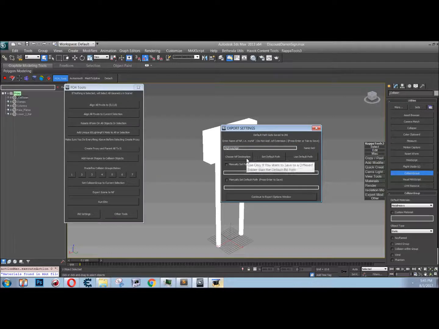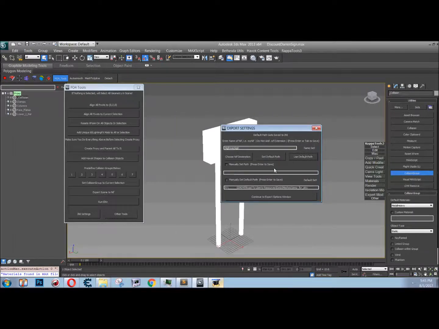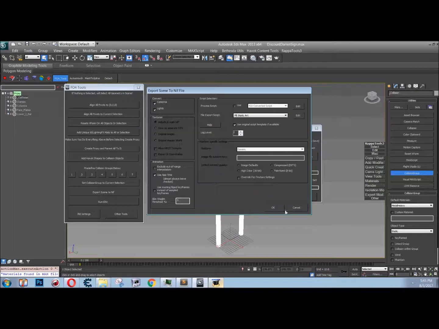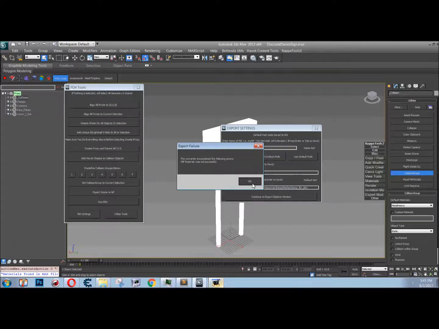Name set. Set default path. Oh, cancel. Use default path. PE static art. Okay. Oh, that's right. I changed it, so this directory doesn't exist anymore. Yeah.